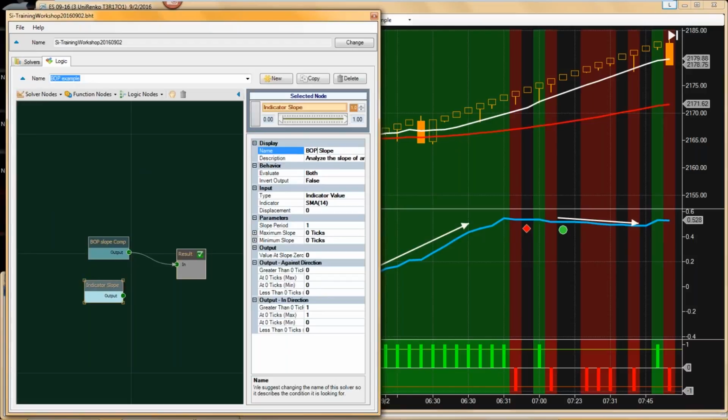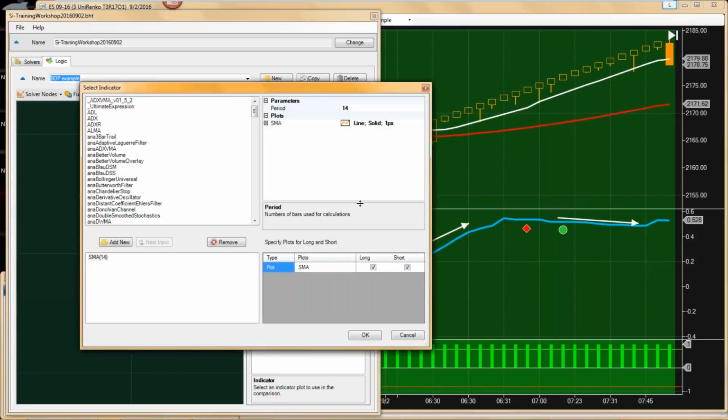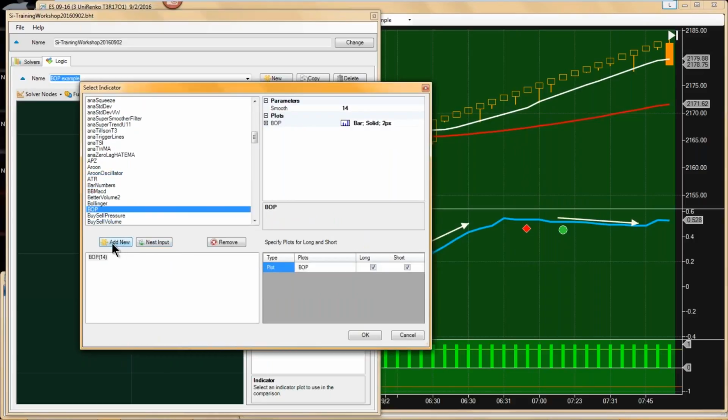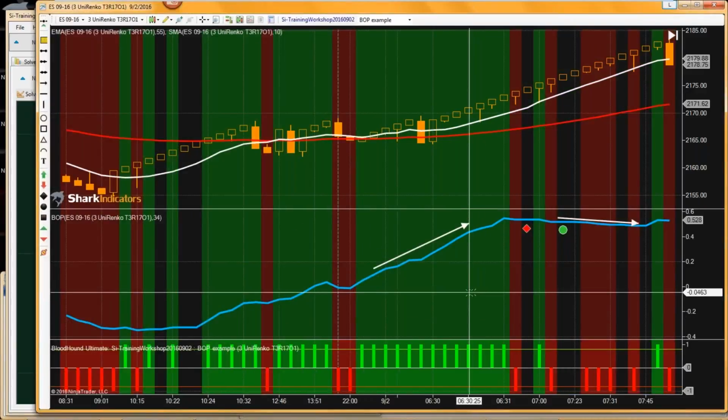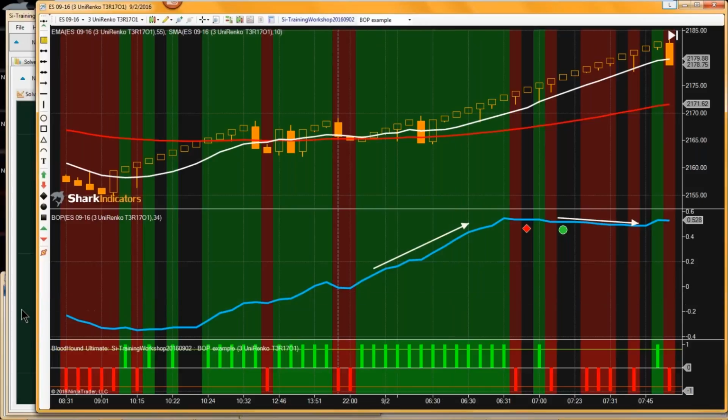And just let's rename this. And all we need to do, let's connect that to the result node first. Okay, now let's go in here and replace that SMA with the BOP. There's our balance of power. Change the smoothing, and our plots are already selected. And there we go. So we got the same thing. So it's just the slope solver is a little easier to set up.